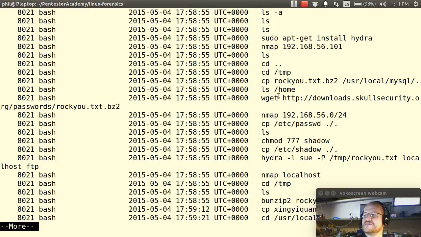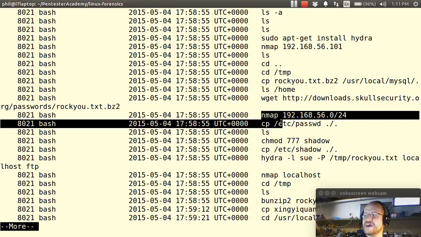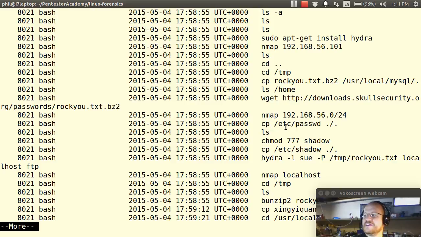They checked the home directories, and it looks like here, once again, we have this wget command. So there's a little bit of strangeness here. I don't think they would have downloaded it more than once. Here they're doing an Nmap on the whole network, and we see that they copied the password file. They also apparently changed the mode of the shadow file and then copied it. They ran Hydra against the user Sue with the rockyou list against FTP on the localhost.